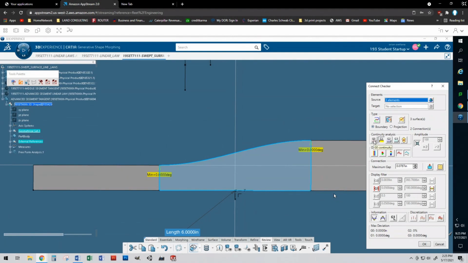G1 is telling me 0. So now it's telling me the entire surface is tangent. Or sorry, G0 was telling me the distance is no gaps between surface to surface. And G1 is telling me that there's 0 degree angle. So I know they blend.